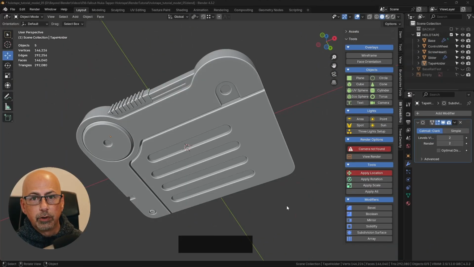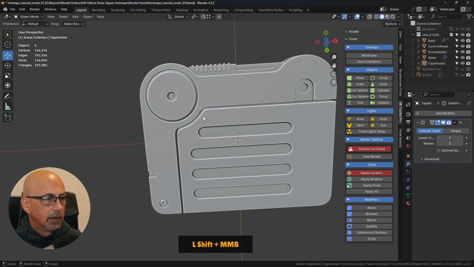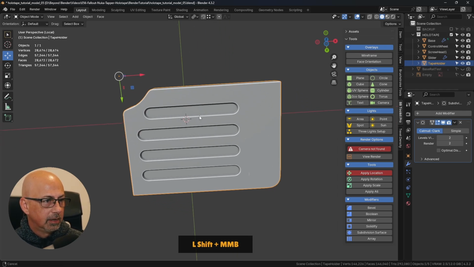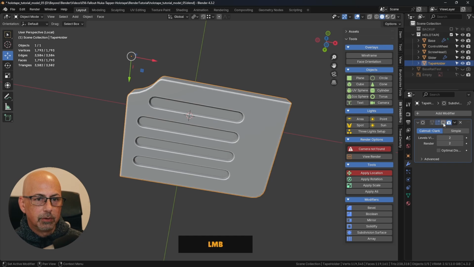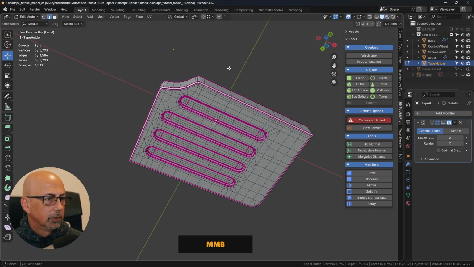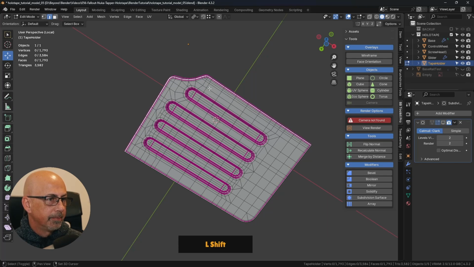The next thing we're going to focus on is the two screws that go just in this area here. So I'm going to select the tape holder, I've called it. I'm going to isolate that with the slash key. And let's turn off the subdivision modifier as well. Let's tab into edit mode. So we need to add the screws somewhere there.